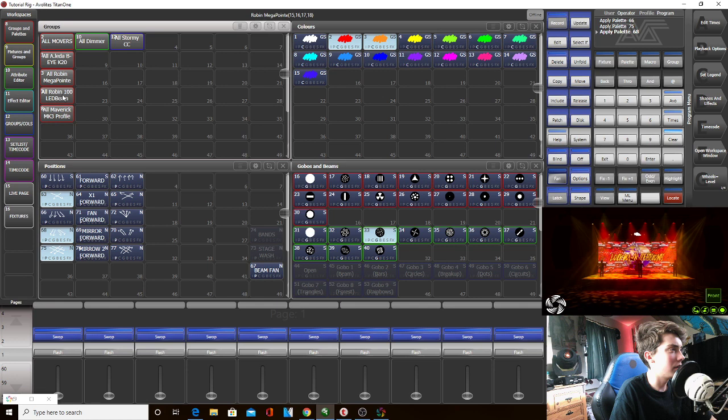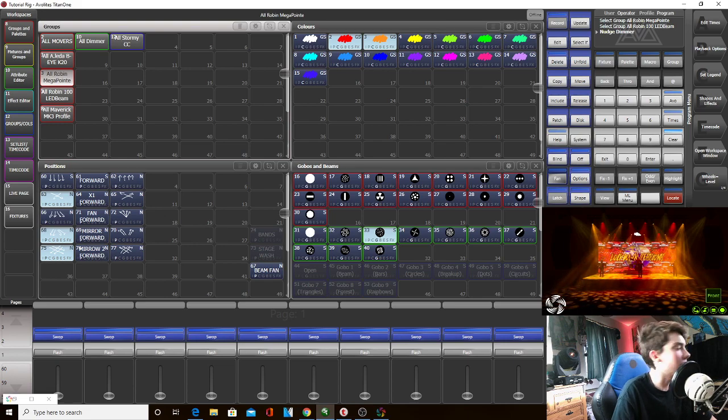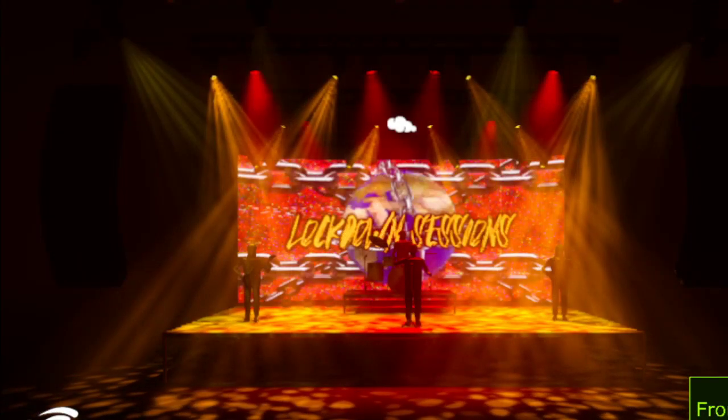There we go, and then let's turn the brightness up on them because you can't even see what is going on. What's that look like? Let's have a look. Go into capture.